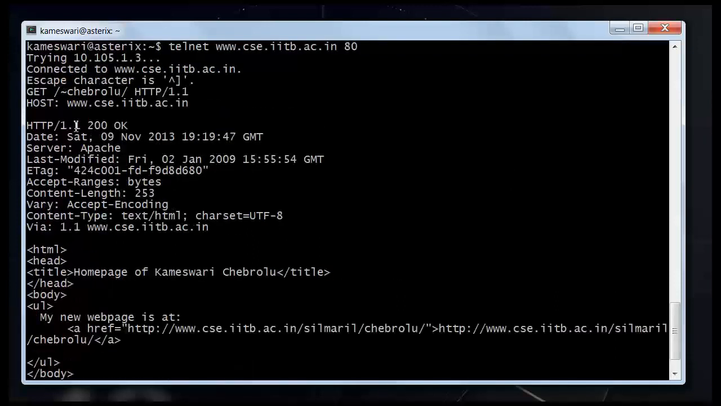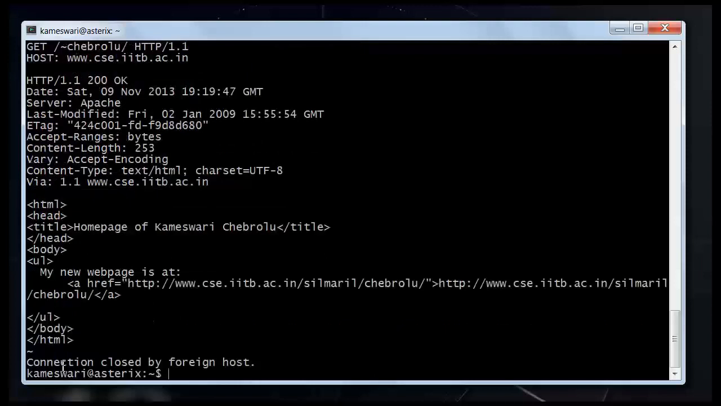As you can see in the response message, there is the version and the status code, and it specifies the date, the server, when this page was last modified, and a whole lot of other things. And after this is the entity body, which actually is an HTML page. And after it sent this particular web page, it closed the connection because that's the default behavior.